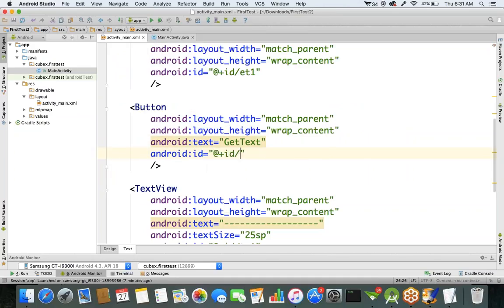Let's configure what? An ID for this button component. I configured the ID as B1 for this button component.